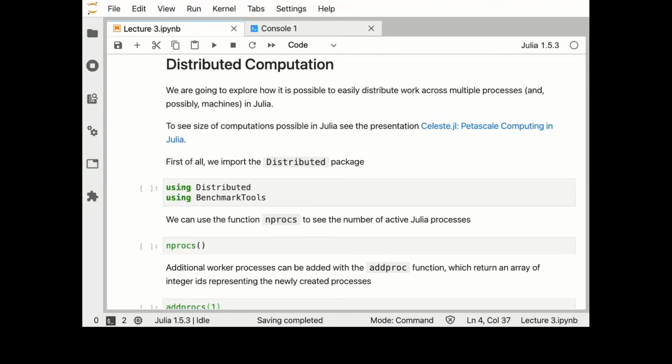Okay, so let's move forward. One interesting thing in Julia is that it already has all the tools that we may need for performing distributed or parallel computation, or also computation on GPUs. In this case, we are only exploring one case, which is distributed across multiple processes. Remembering that those processes can potentially be on multiple machines.